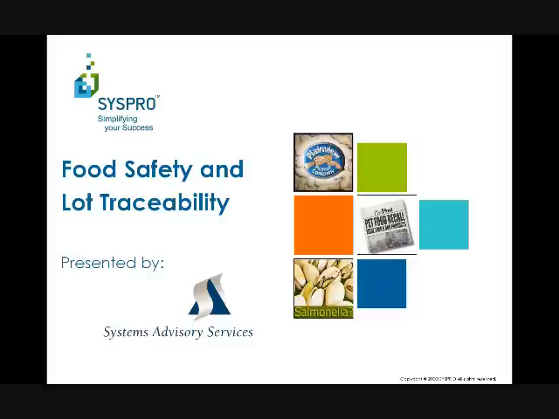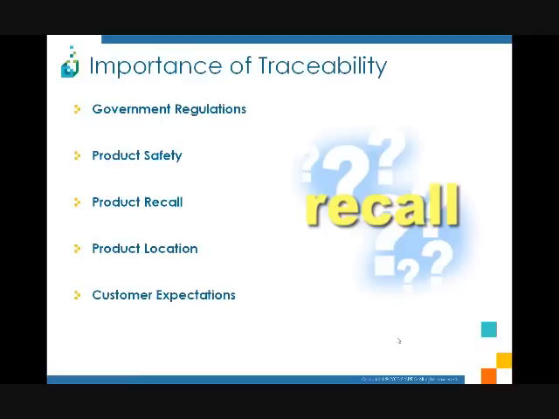Today we're going to talk a little bit about lot traceability within the SYSPRO software product and how that can impact you in the need to do a recall of product. There's many reasons why lot traceability is important for a food manufacturer, but one of the key reasons is in the event of a recall.